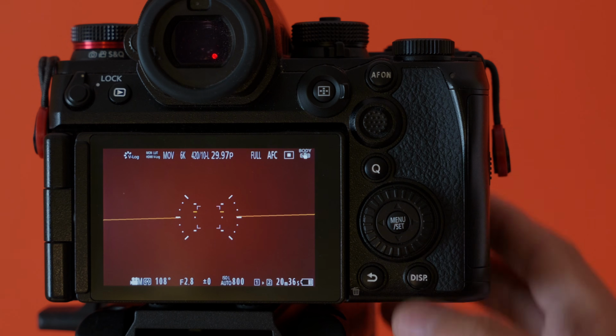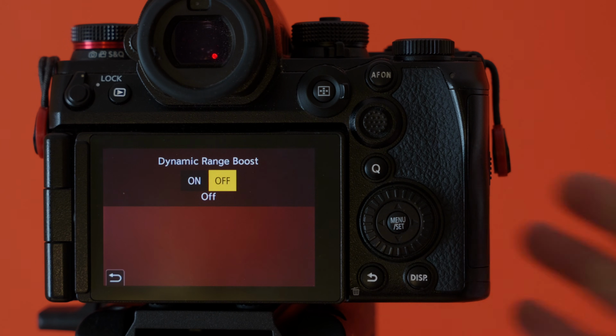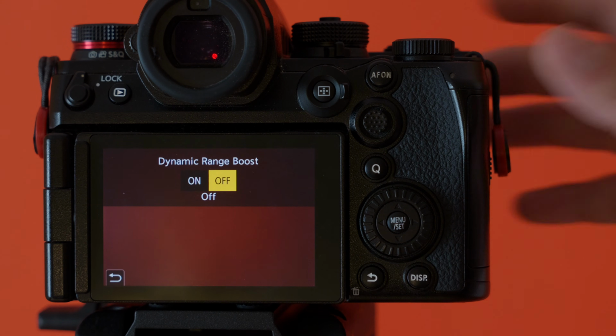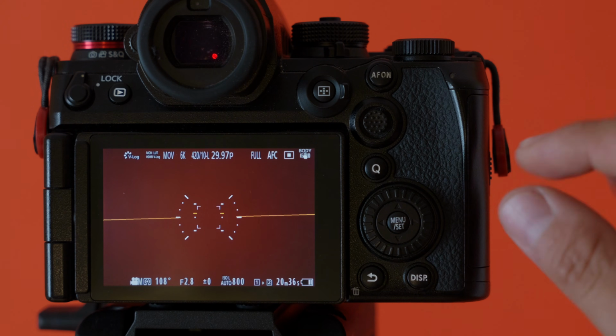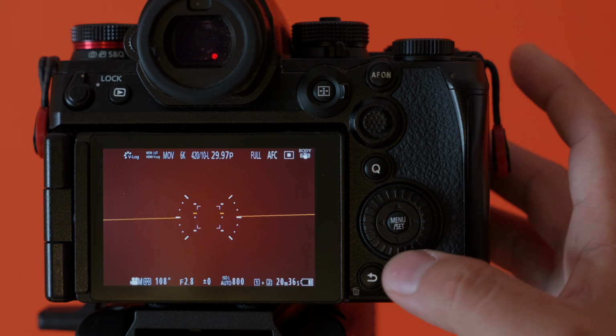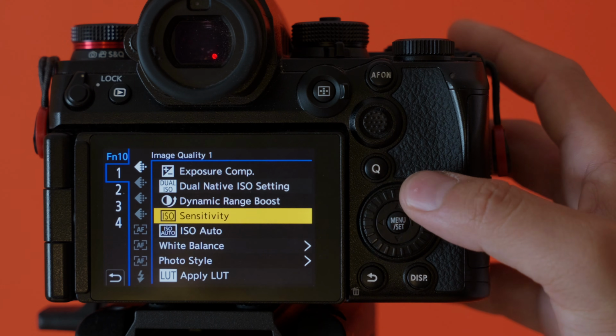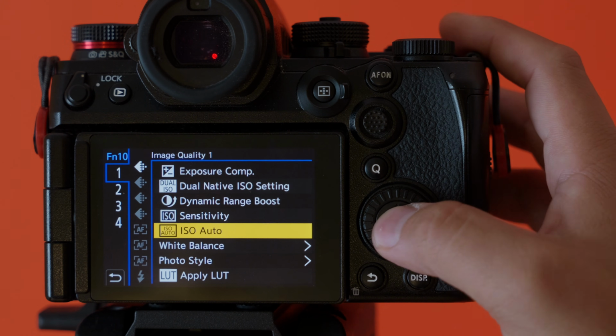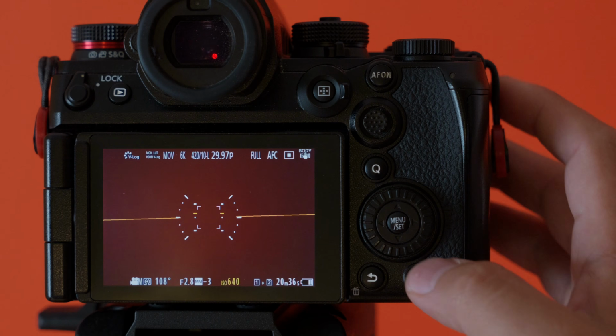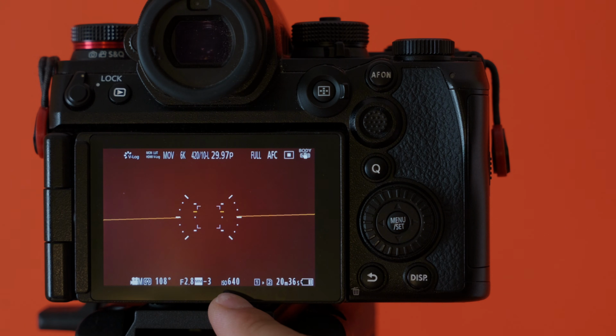The next part is what's really important. Right now, if I click down, it's set to dynamic range boost, but I need to change that. To change the settings on the joystick, it's quite easy. You just hold it down, okay? Now I'm going to change this to ISO auto, okay? Now I'm going to click it once, and then that auto next to the number disappears.